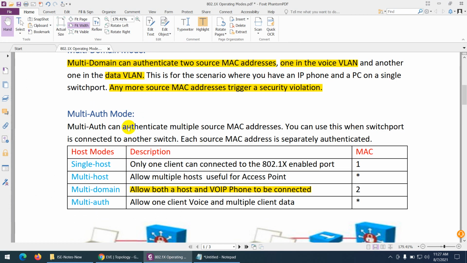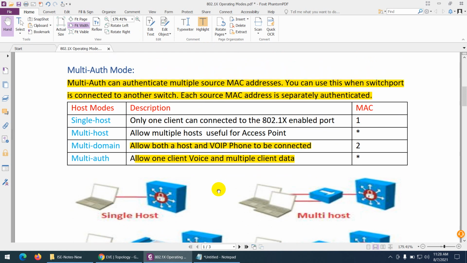Let me discuss first. So multi-authentication can authenticate multiple source MAC addresses. You can use this when a switch port is connected to another switch. Each source MAC address is separately authenticated. Again, multi-authentication allows one voice and multiple data clients. Only one voice and multiple data you can connect, but every PC has to authenticate separately.